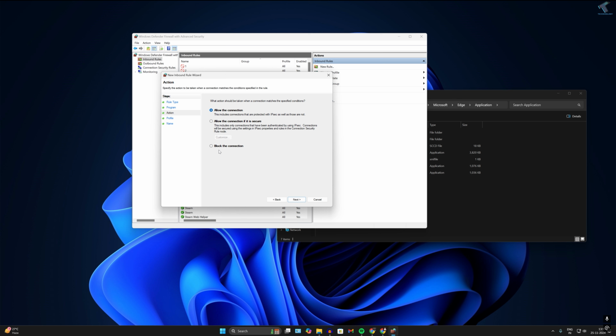Here you just need to put the program path. Suppose I want to block Microsoft Edge in my case. So I'll go to my start window and type Microsoft Edge. After that, right click on Microsoft Edge and click on open file location. Once again, right click on Microsoft Edge and click on open file location. After that, you will get the main location of your Microsoft Edge application.